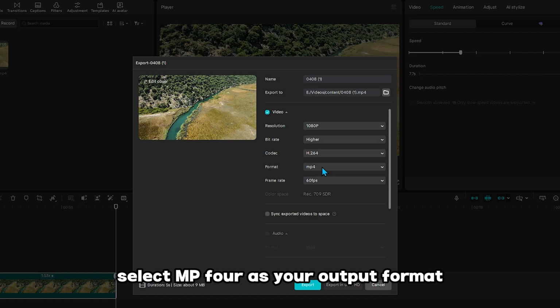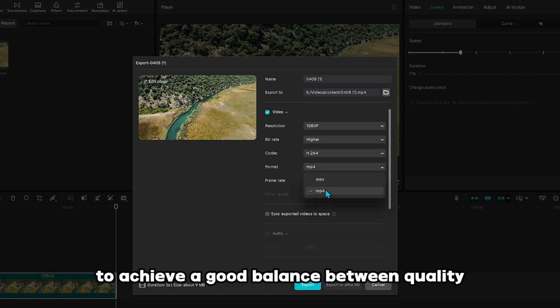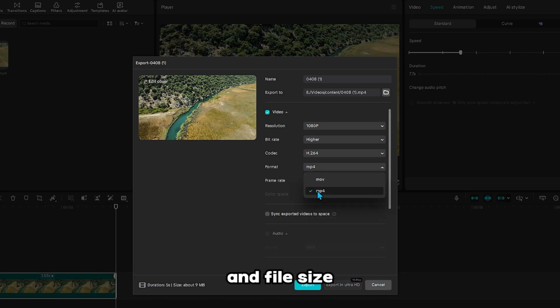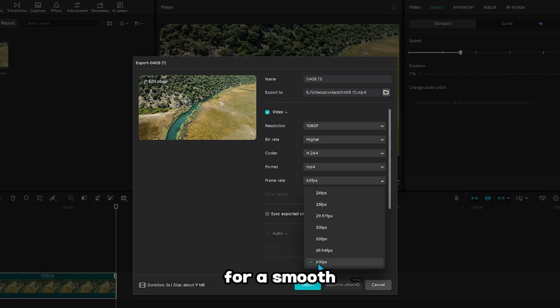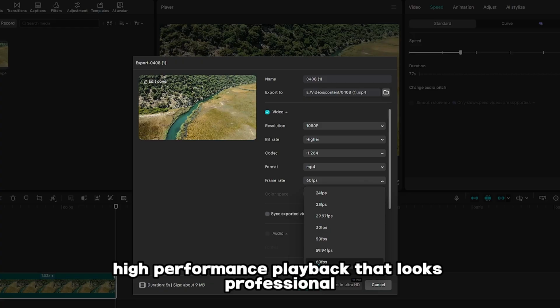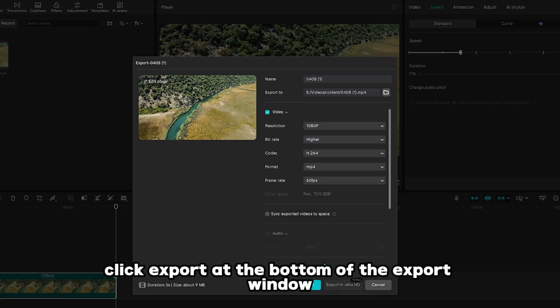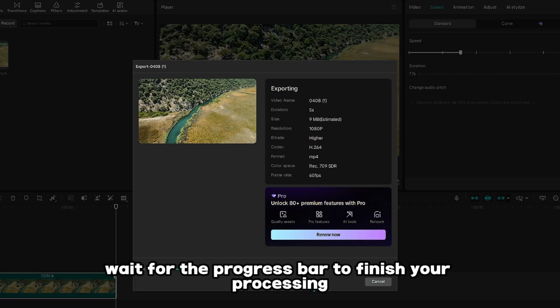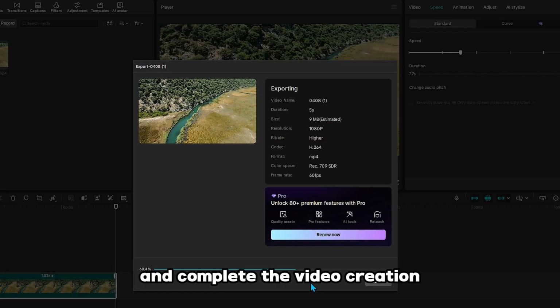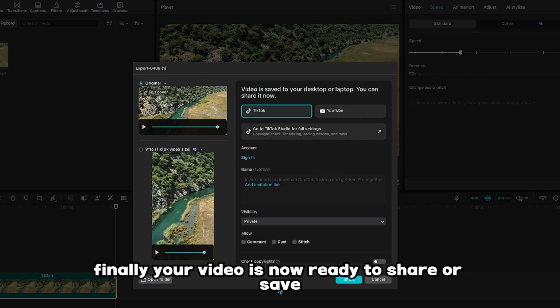Select MP4 as your output format to achieve a good balance between quality and file size. Set your frame rate to 60 frames per second for smooth, high-performance playback that looks professional. Click Export at the bottom of the export window to begin the rendering process. Wait for the progress bar to finish your processing and complete the video creation. Finally, your video is now ready to share or save.